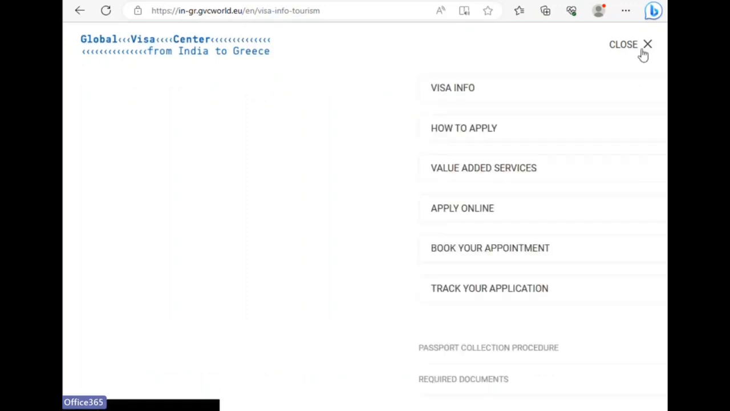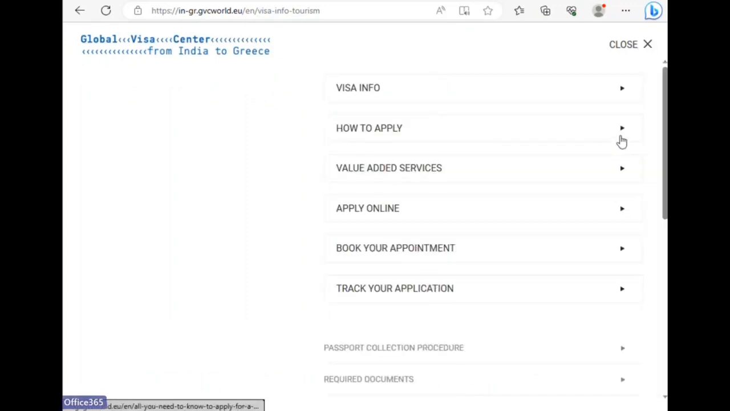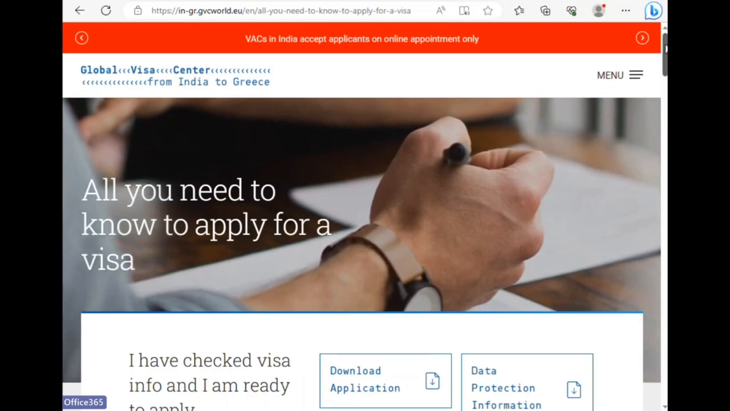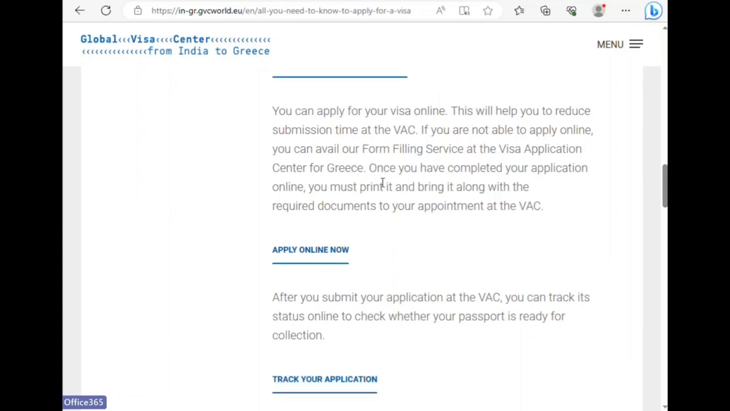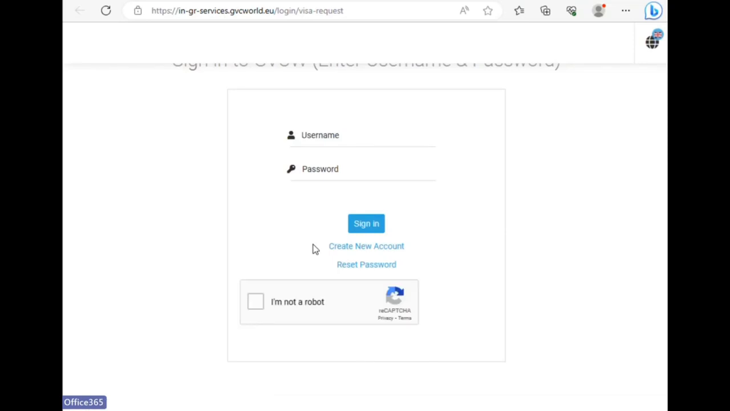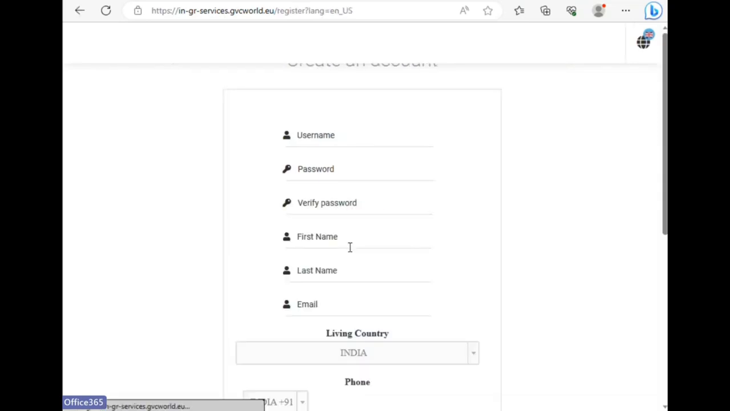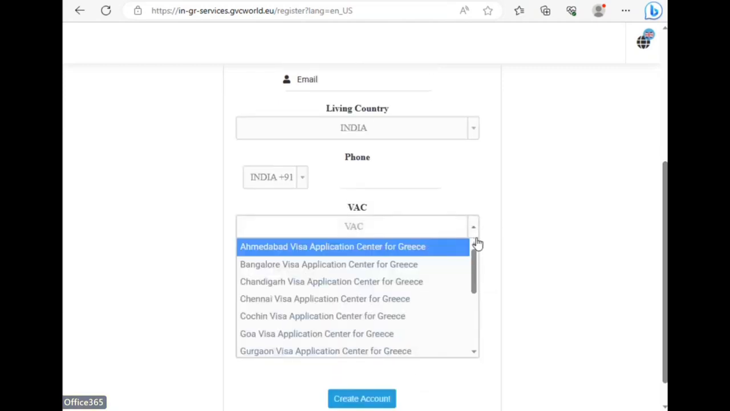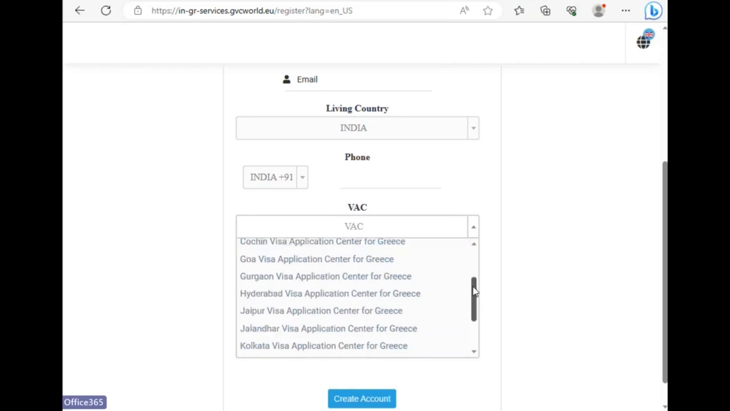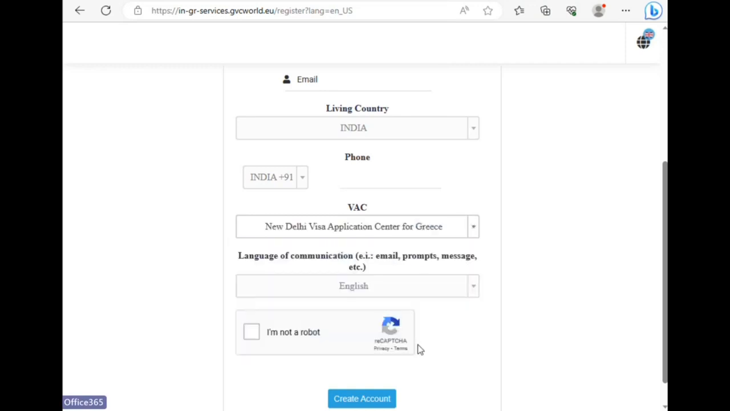Now let's go here. If you go to how to apply, this itself will give us the idea. So let's go to apply online. This is the first time, so I'm going to create a new account. Username, password, first name, last name, email, living country India, phone number, visa application center. Wow, they have it in many cities. We have one in New Delhi as well, so I'll select New Delhi. I'm going to create this account and then I'm going to see you guys.